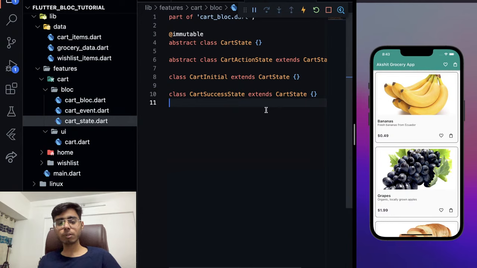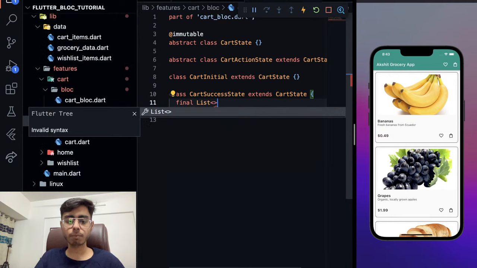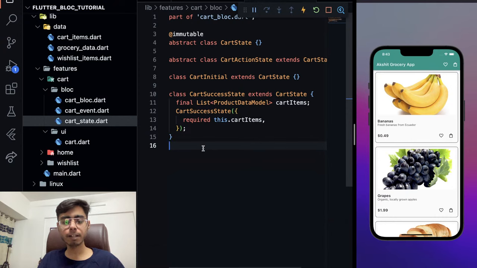So in my success state, I am going to have a list of products, only those products which were carted by me, right? So final list of product data model cart items, right? Create a constructor.